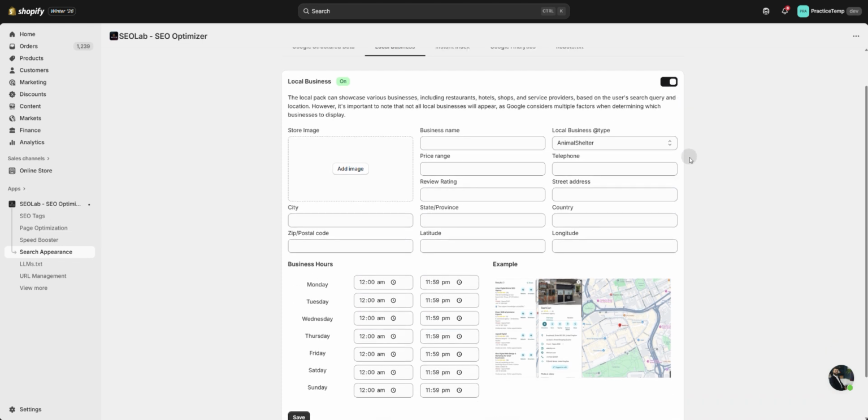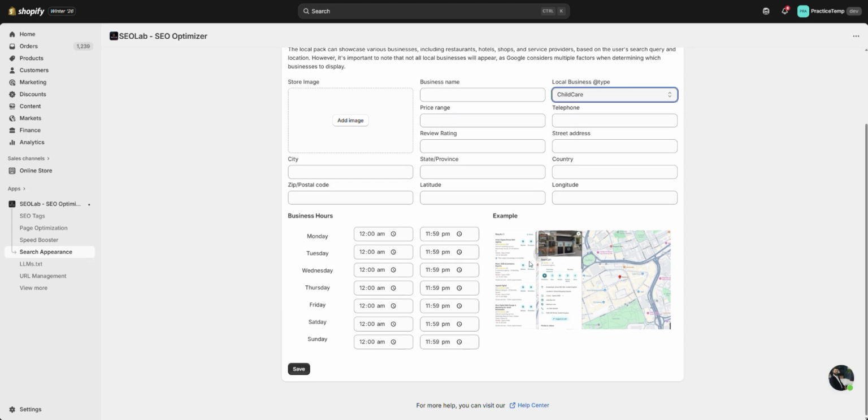Fill in your information. Store image, business name. Select your local business type, price range. Telephone, review, street address. City, state, province, country. Zip, postal code, latitude and longitude. Then set your business hours so Google can show whether your store is open or closed. When you're finished, click Save. This helps Google improve your local rankings.